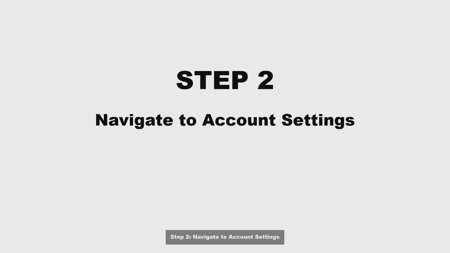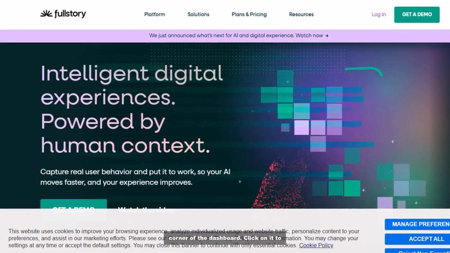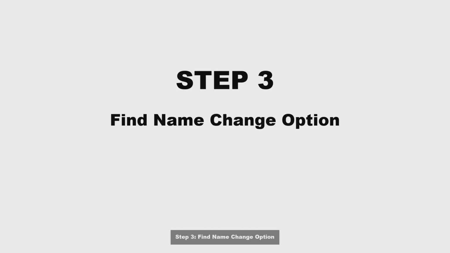Step 2. Navigate to account settings. Once logged in, locate the account settings option, usually found in the upper right corner of the dashboard. Click on it to access your personal information. Step 3. Find name change option.